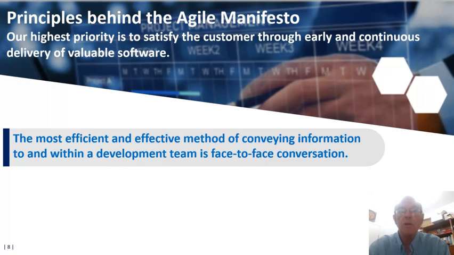Non-verbal cues, body language, and facial expressions play a significant role in communication. Face-to-face interactions provide a richer context that helps in conveying nuances effectively. In-person conversations often lead to clearer and more precise communication. Team members can ask questions, seek clarifications, and provide detailed explanations, leading to better understanding.